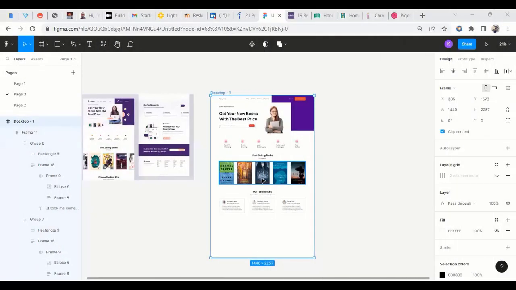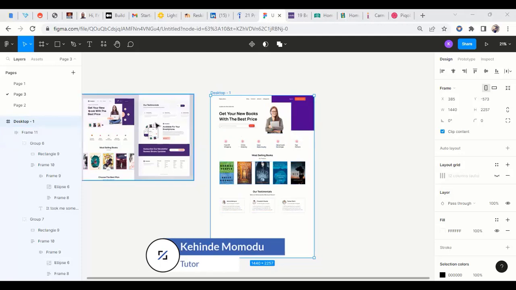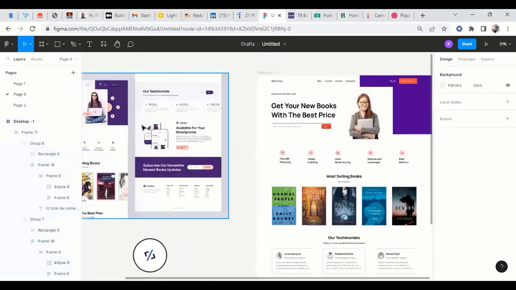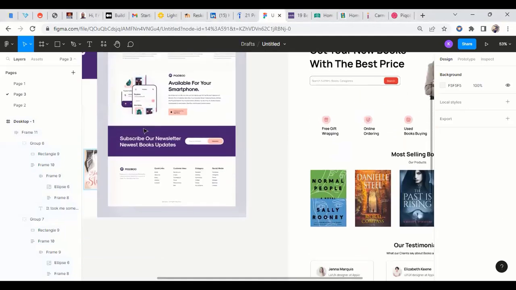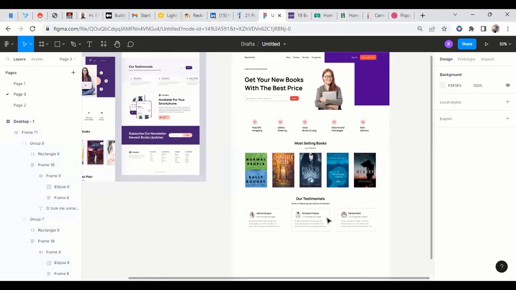So now moving to the next section, we've done the first section, the second section, the third, and the fourth. Let's move to the next section. The next section we have here is, I think, available on your smartphone. Yeah, this is the next one we have here. So let's try and get this also.